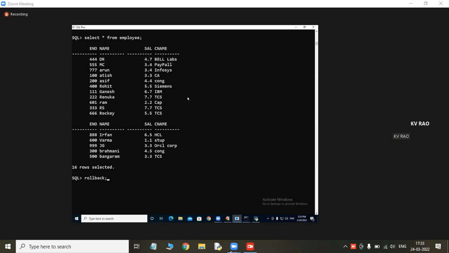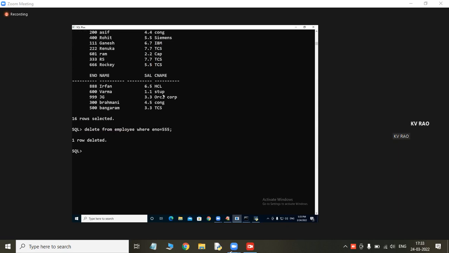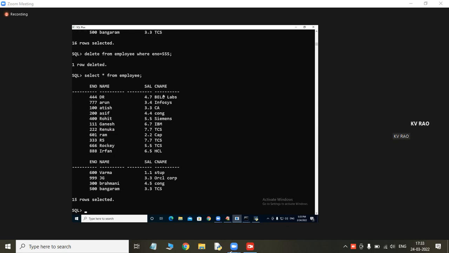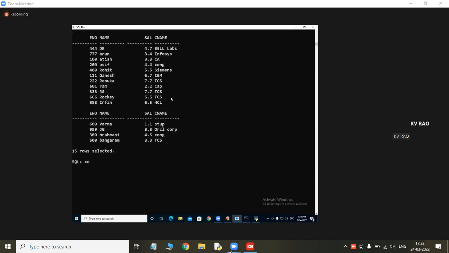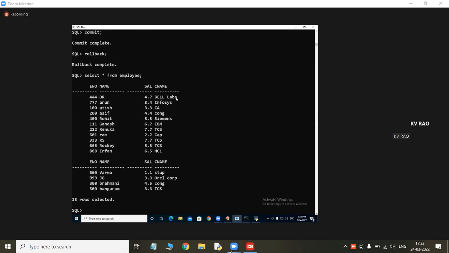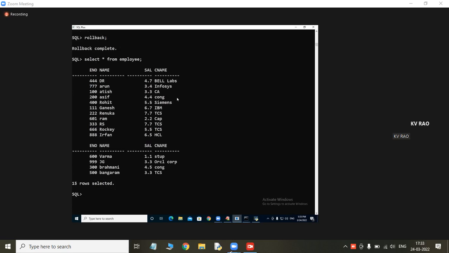If I delete that 555 and now you say select star from, 555 is not there. Then you say commit, and select star from. If you say rollback again, even then nothing is going to come back. Understand? Now I want to delete this record. Shall I delete the record now?